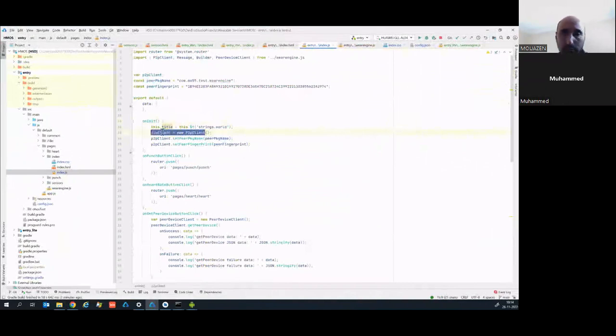So when the page is created, we create a P2P client so we can communicate with the watch. And we set the peer package name and peer fingerprint. And the reason we do this is so that other apps are not able to try to manipulate our apps on the other device. So if you have a watch app which stores some secret information, and you have an Android app that requests this information, then of course it should not be possible for developers of other Android apps to request this information.